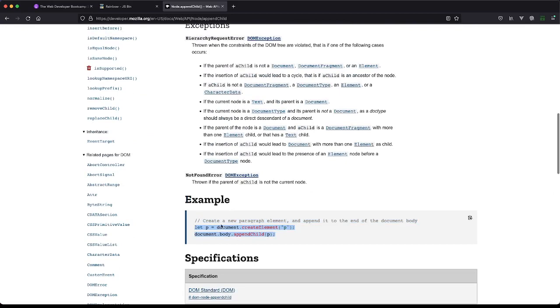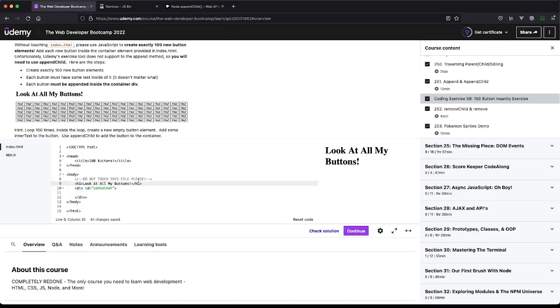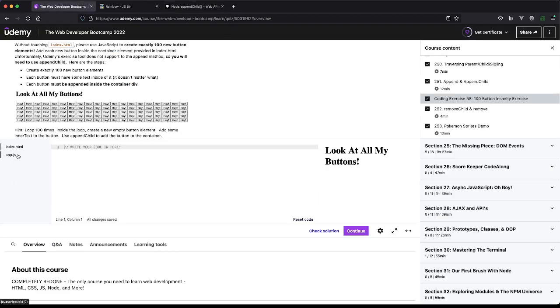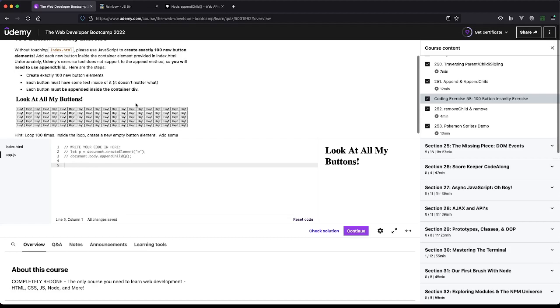All right, so we're creating a new paragraph and we're appending it to the body. That's kind of what we want to do, but we need to do that with buttons, and we need to do it 100 times over. So let's just use these guys as examples. We need to create 100. Each button must have some text inside. Text doesn't matter. Each button must be appended inside the container div.